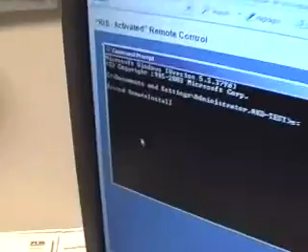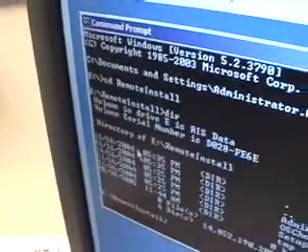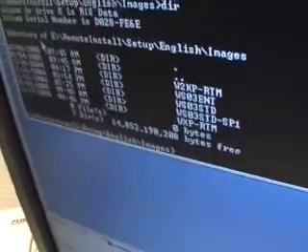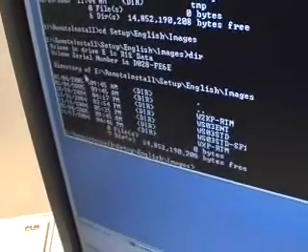So let's go to command prompt, my favorite place to be. I do everything from the command line, by the way. You're one of those kind of guys. I'm one of those kind of guys. So here's my remote install directory, and I can go into setup and English and images. And over here I've got 5 different images of various operating systems and so on.